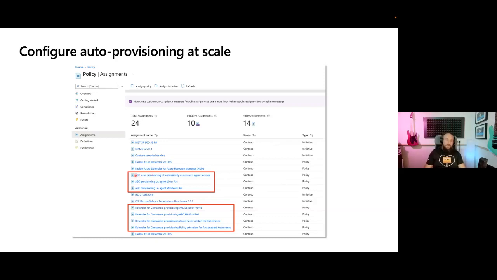What you see here is auto provisioning for the vulnerability assessment agent on machines. You have auto provisioning for Azure Arc on Linux and on Windows. So this is about the log analytics extension. We have Defender for Containers, including the Defender profile and the Azure Policy add-on for both Azure VMs and non-Azure machines that are connected through Arc-enabled Kubernetes. And all the other settings are also based on policies.